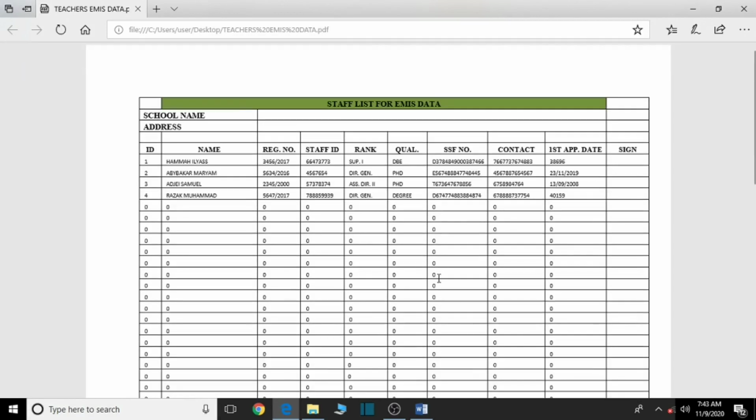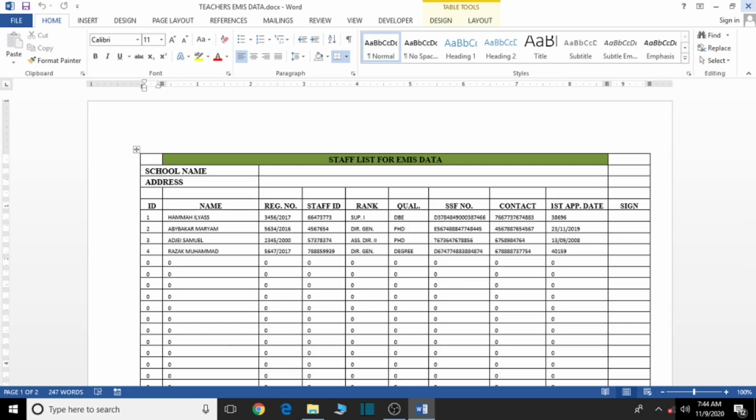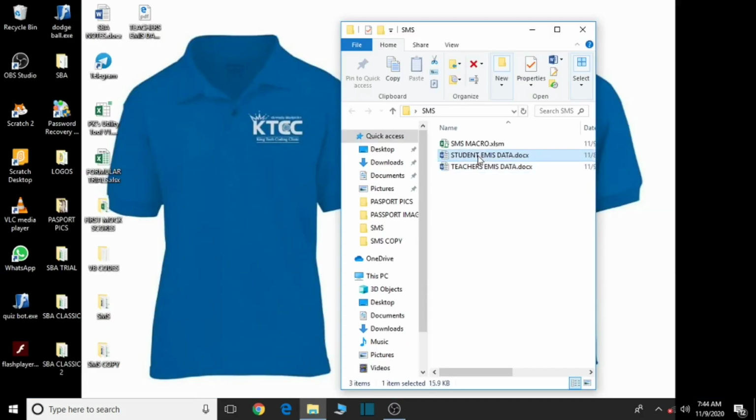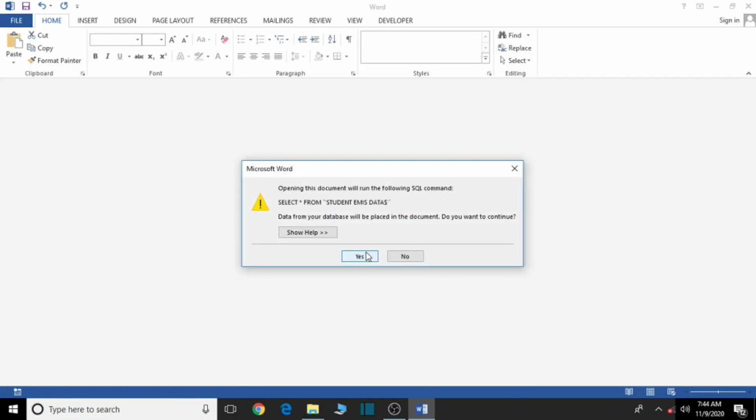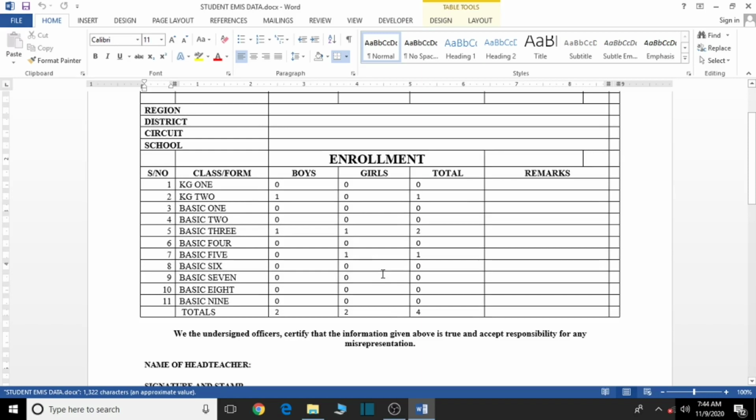You can just print this. The more teachers we add, the more their information is captured here. Then we can easily execute whatever we need. So that is that for the teachers. Let's quickly check on that of the students. So student Emis data. So we have all this here. Just like the system, we have the enrollment figures here.